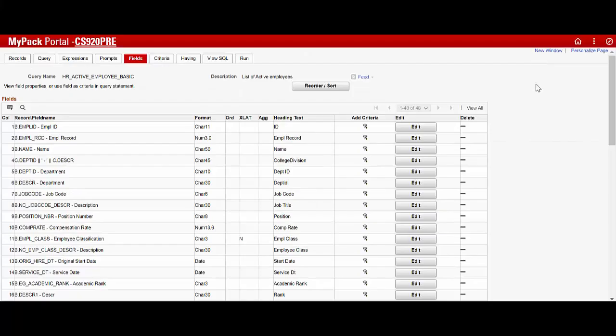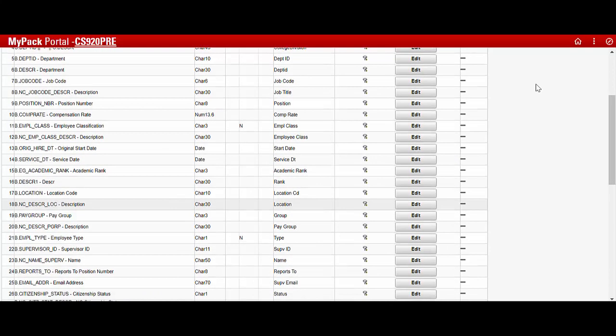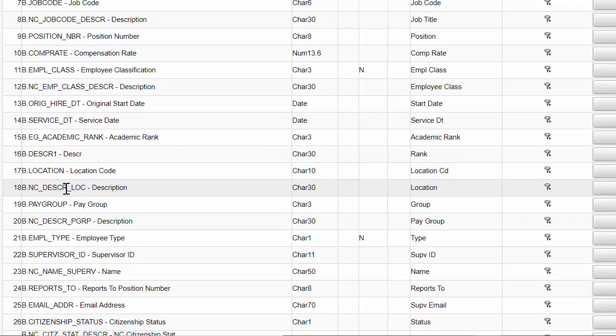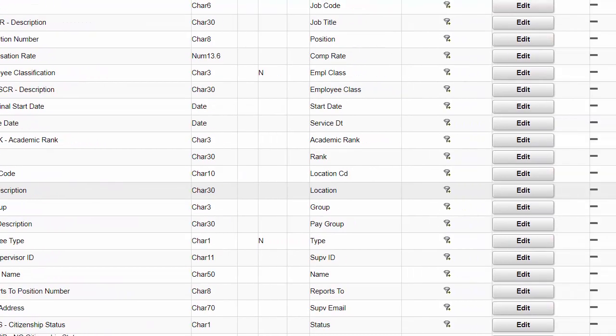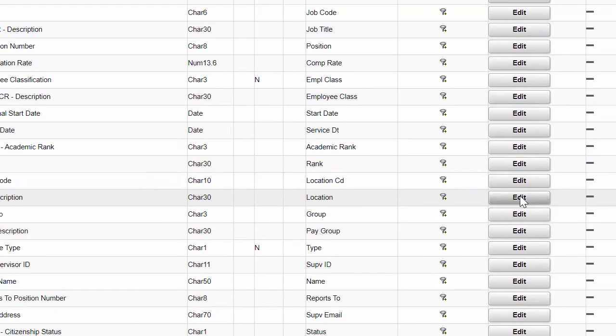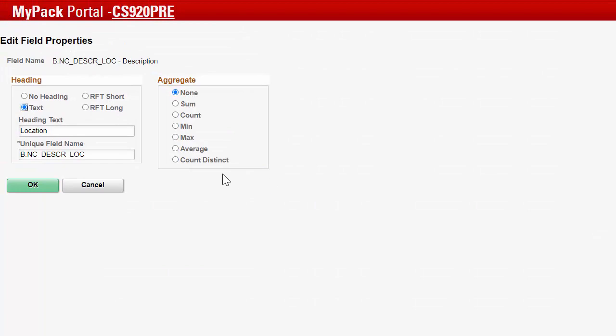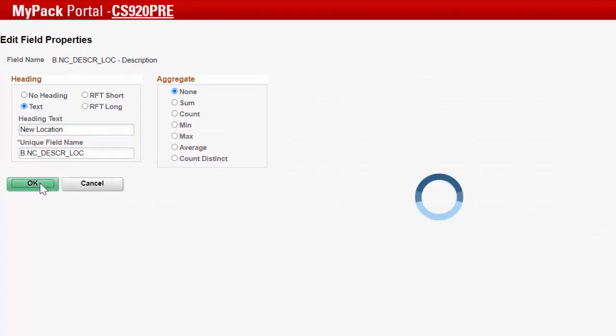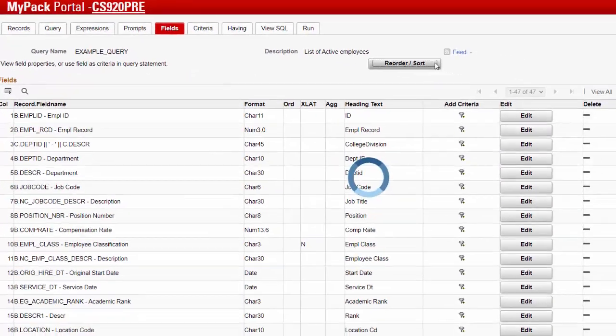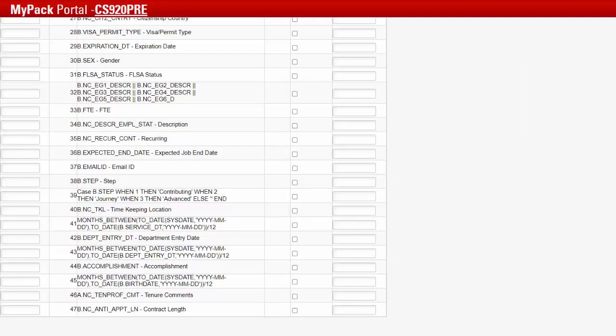The Edit button, described earlier, is where you want to make any changes to the column header. Many of the fields have DESCR as the default heading name. It's a good idea to edit the properties of these fields to provide a more unique label for the column. To change the heading, select the Text radio button and enter the new heading text. Once finished, click OK.